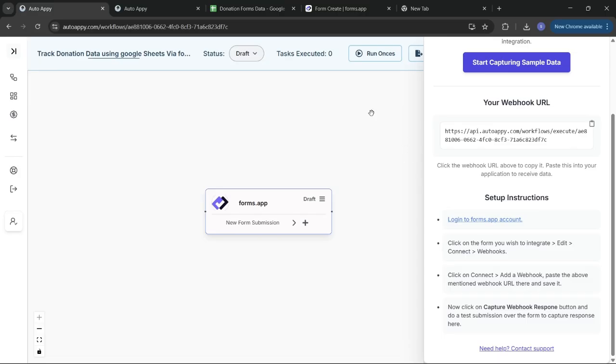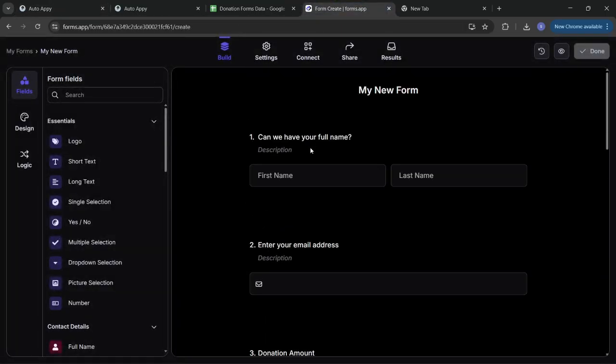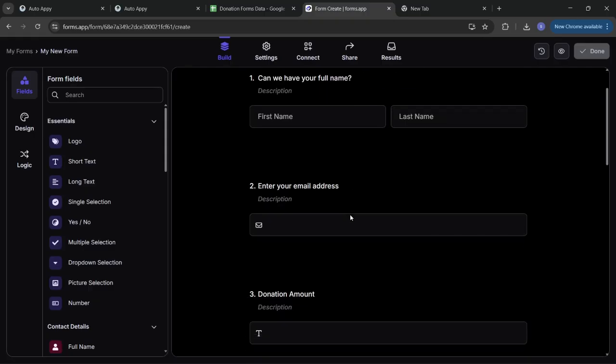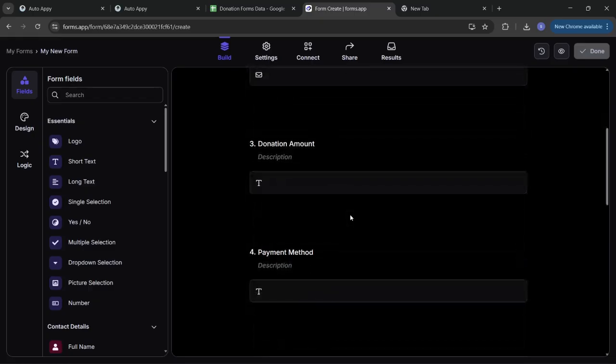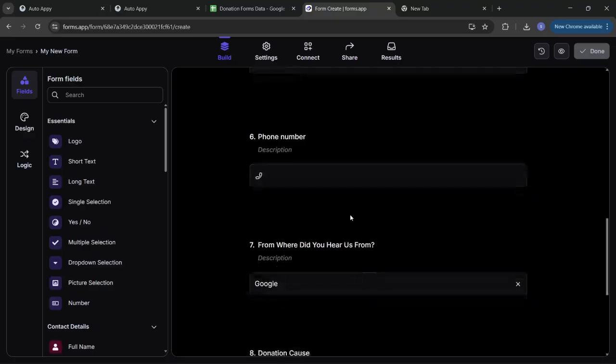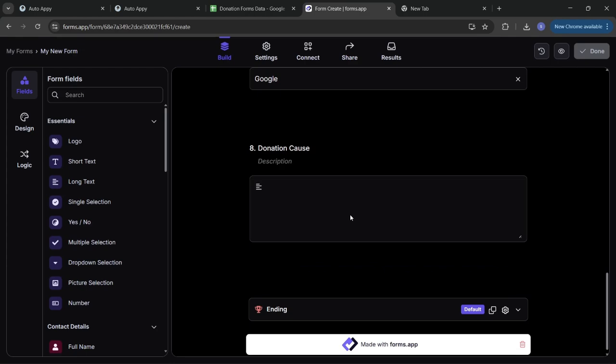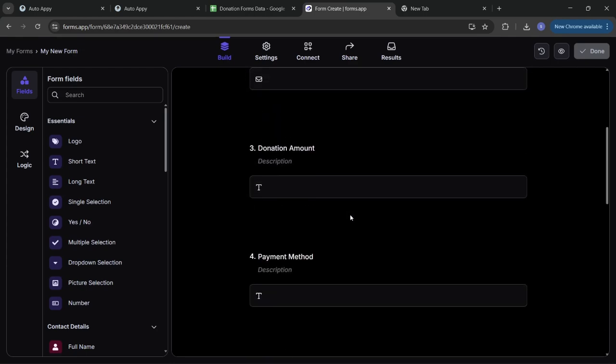So let's go to my form which I have just created using forms.app. This is the form which I have created and it has the following fields: first name, last name, email address, the donation amount and the payment method, along with the address, the phone number and the donation cause. This is the form which I intend to use in order to capture the data into Google Sheets. Firstly, we will have to go and connect this with AutoAppy's webhook.